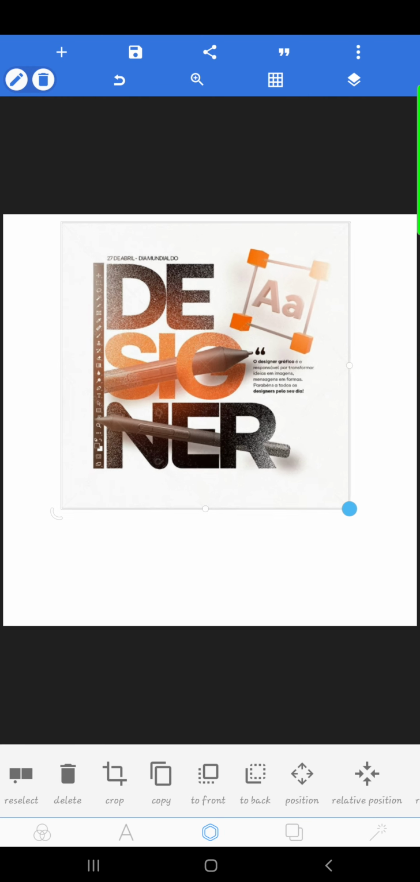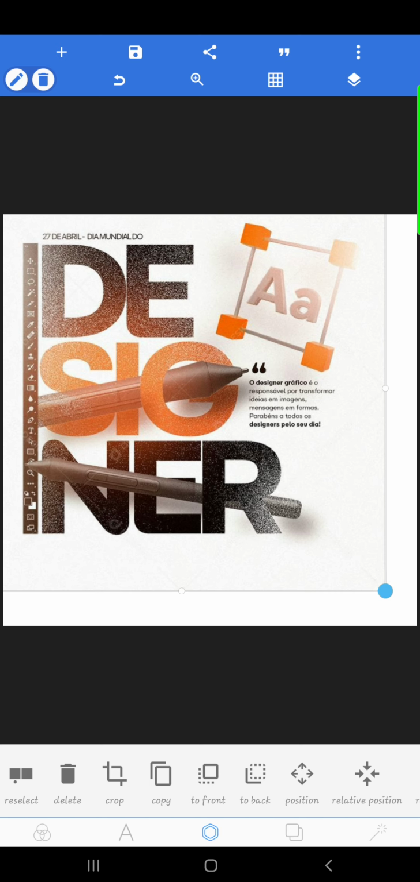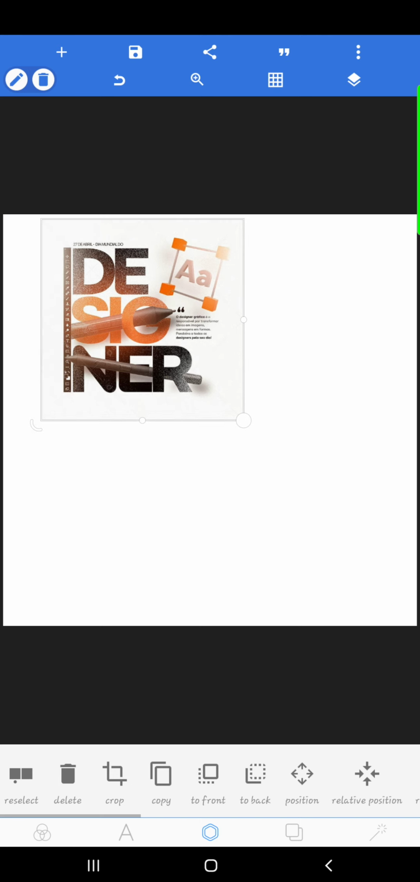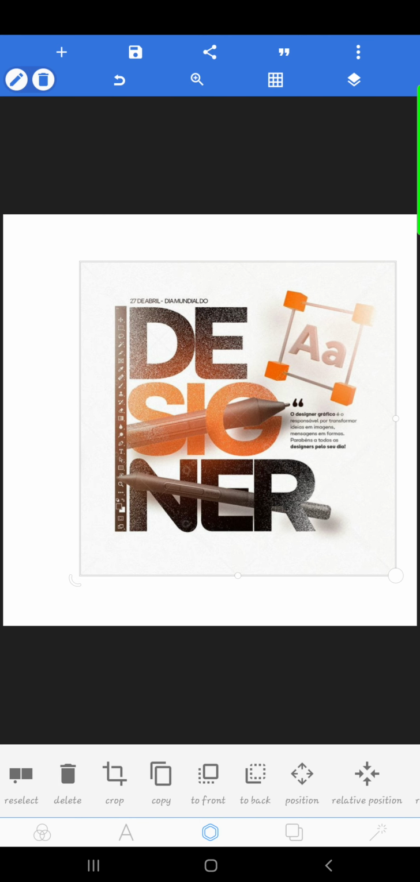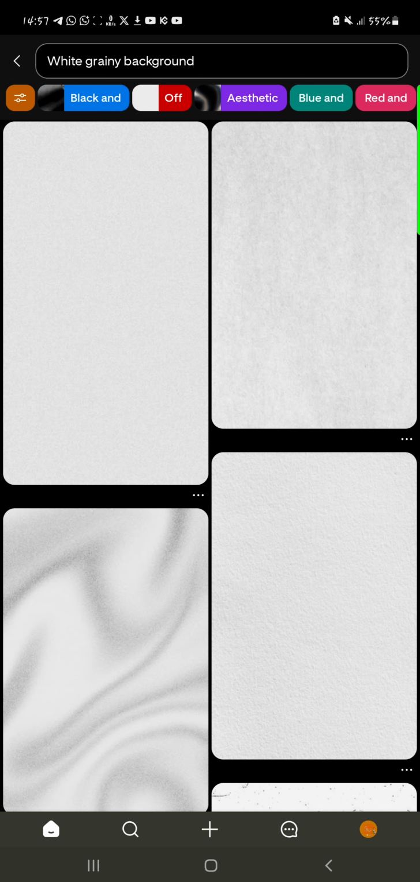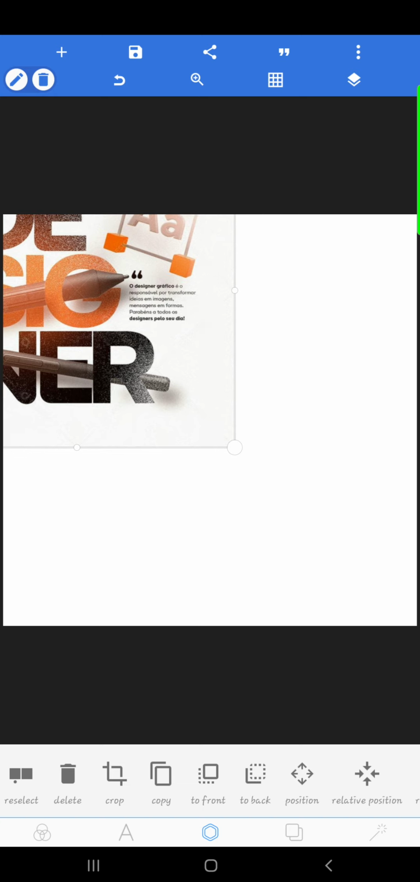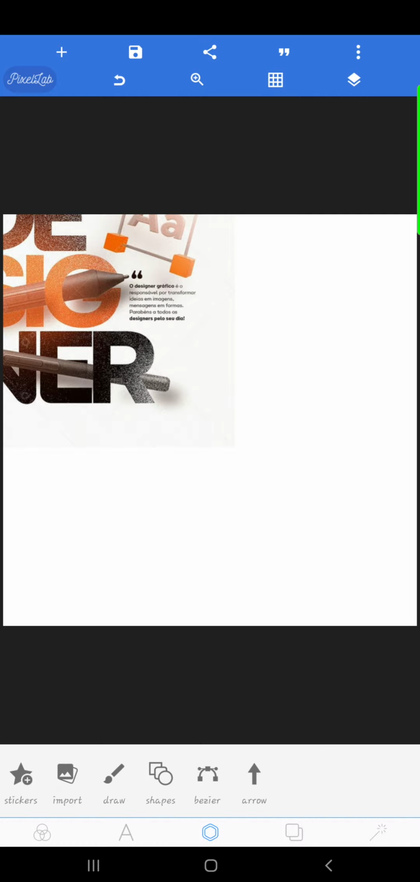Now, if you check the design very well, it has a grainy background. So I've already gone on Pinterest to search for white grainy background. Also, we make use of other grainy textures on the text, which are black and orange. So I've already searched them here before: white grainy background, orange grainy background, and black grainy background. So I've already gotten the resources. Now for the background, which is the white grainy background, I'm going to import it onto the workspace.